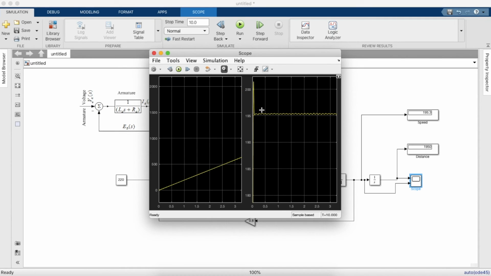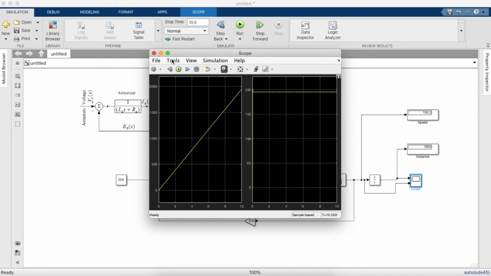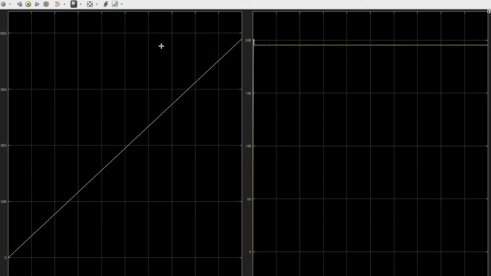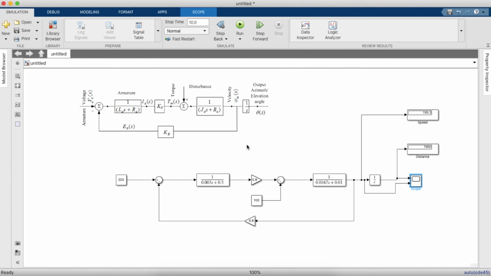Hopefully it was useful. In the next video, we'll be showing how you could use a PID controller to tune the speed of the motor such that it will always remain constant.